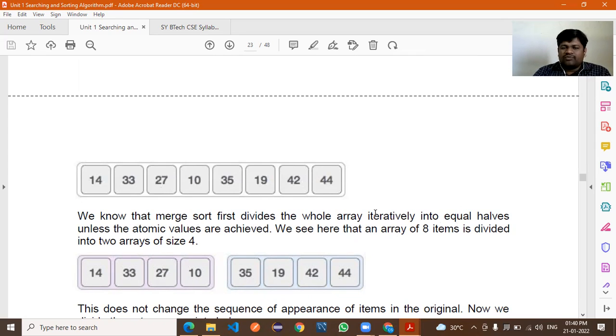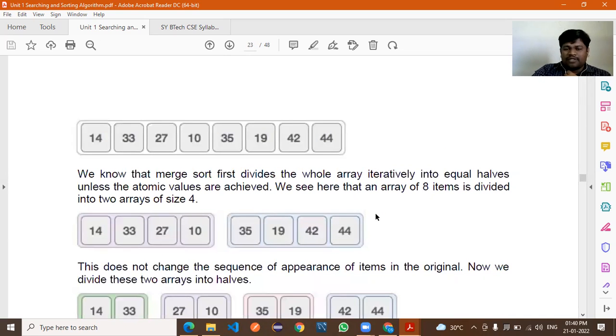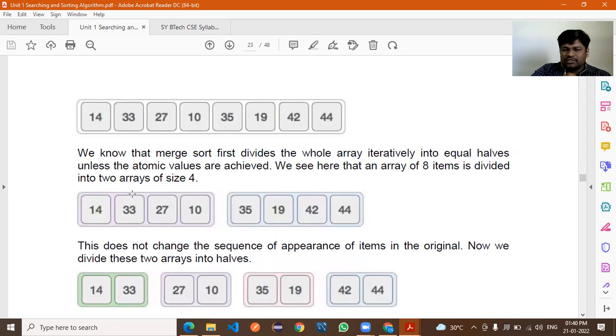8 elements. Now first you can divide this array into 2 parts, right? So in the first part 4 elements, in the second part 4 elements. After that, again you can subdivide it into 2 parts, right? So first 2 elements, next 2 elements. So here two elements, two elements.